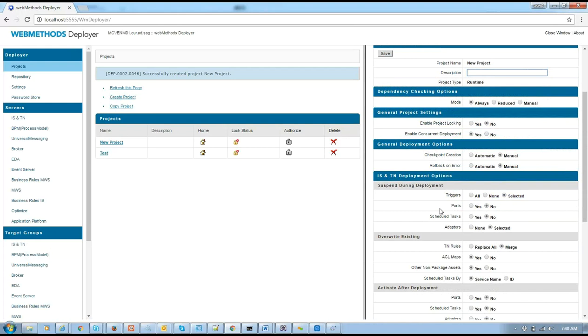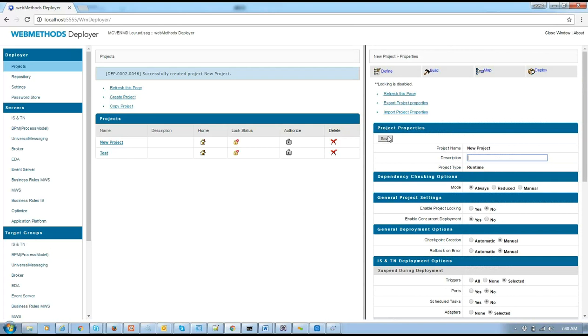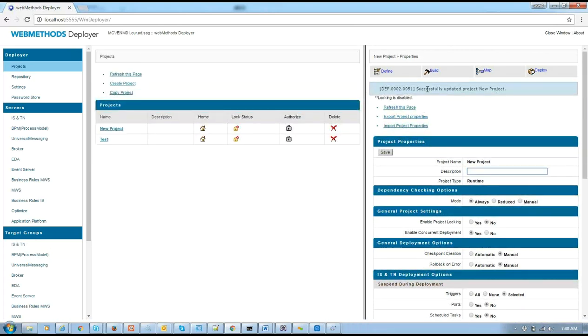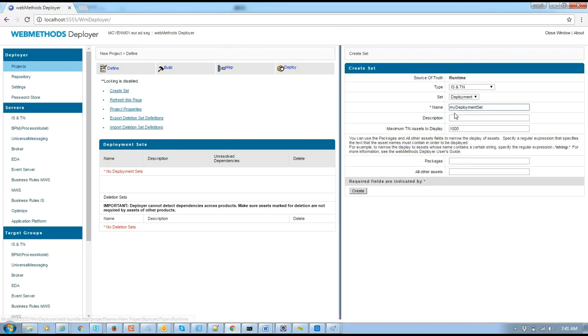Okay. So once you have done this, save and proceed. Okay. Successfully updated project, new project, and go with the define. So define means you have to define either the package or what you want to move from our server to the target server. So first you have to create a set. So this create set, give some name. So I gave the name as my deployment set and set as deployment.